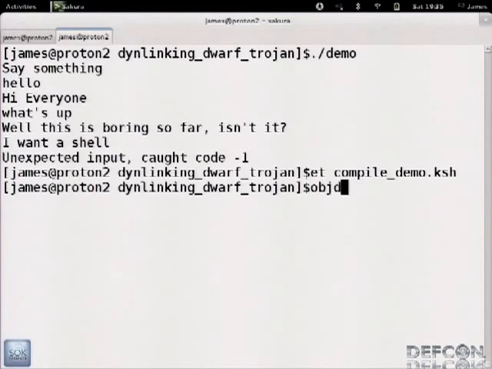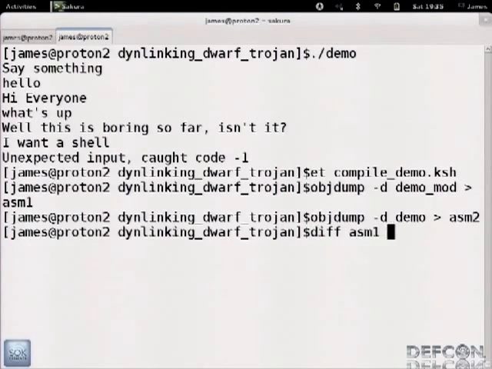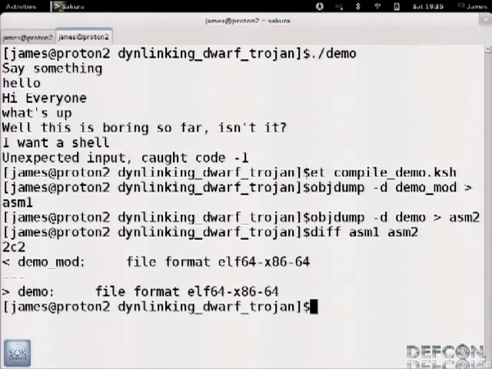So the assembly code for our modified demo program is going to be exactly the same as the assembly code for a regular demo. So you read through the assembly code for this Trojan, and you're not going to see anything that looks amiss. It never calls exec, it never calls system, anything like that.